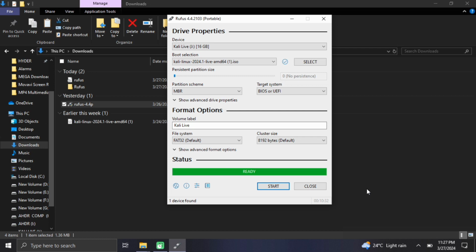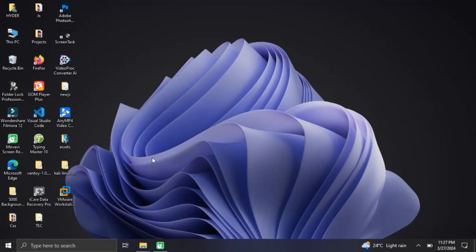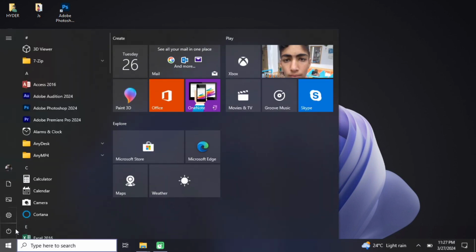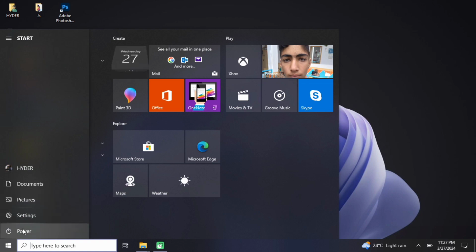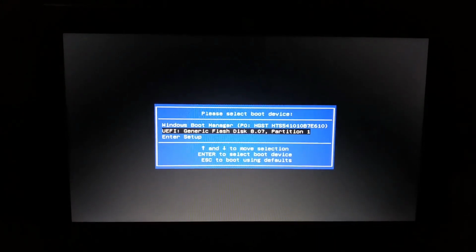Now I will show you how to open your live Kali Linux. So restart your PC. I will restart my PC. My PC has restarted. Press the function key. In my case it is F12. Scroll down to the second option and press enter.